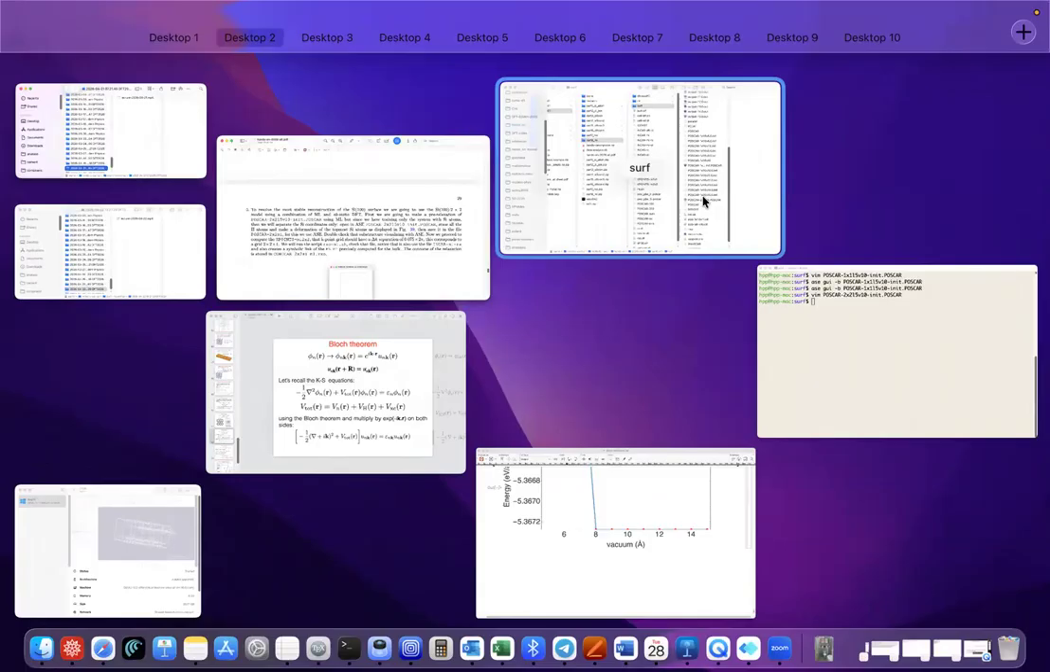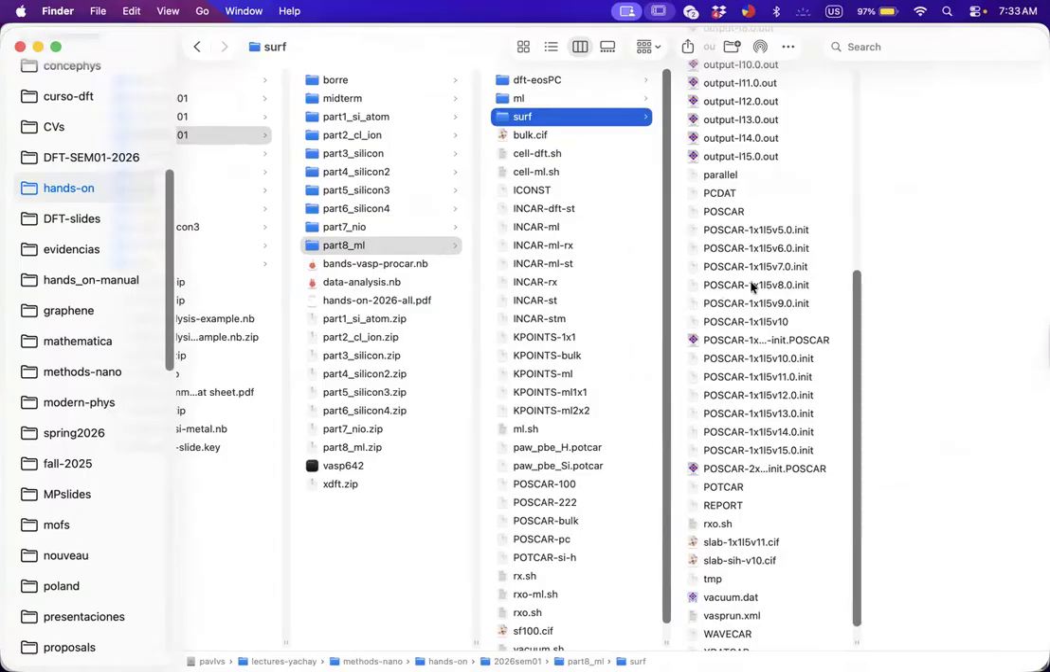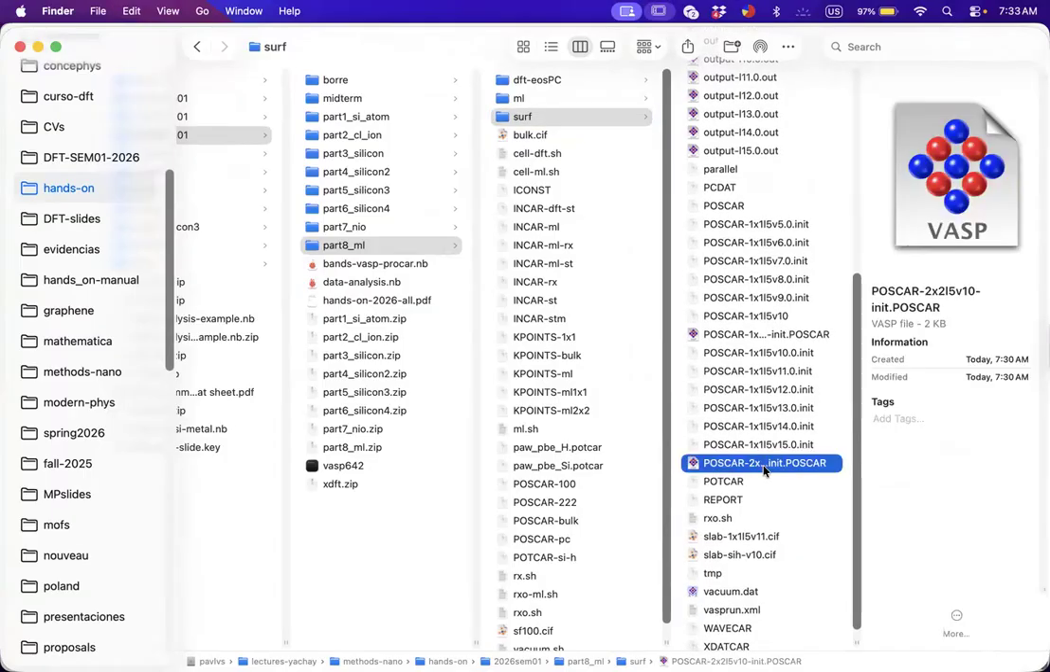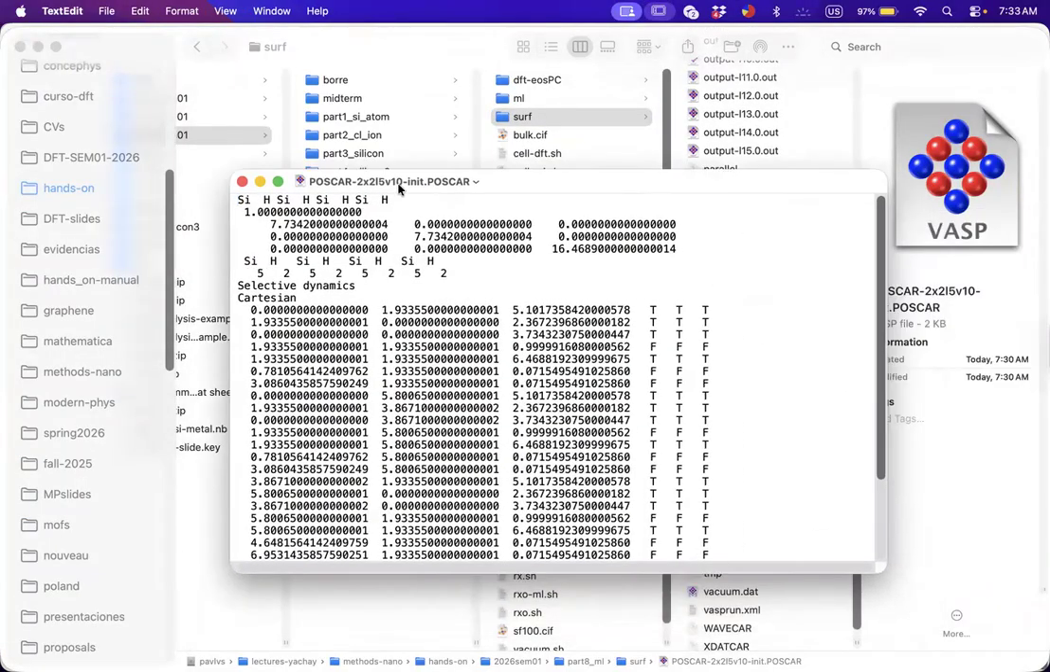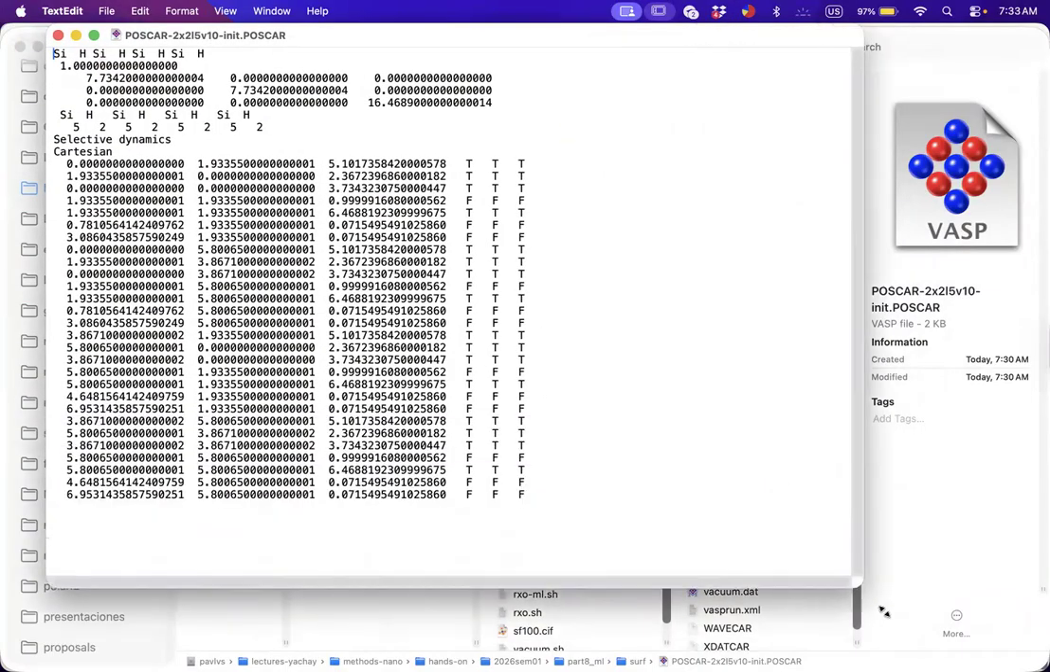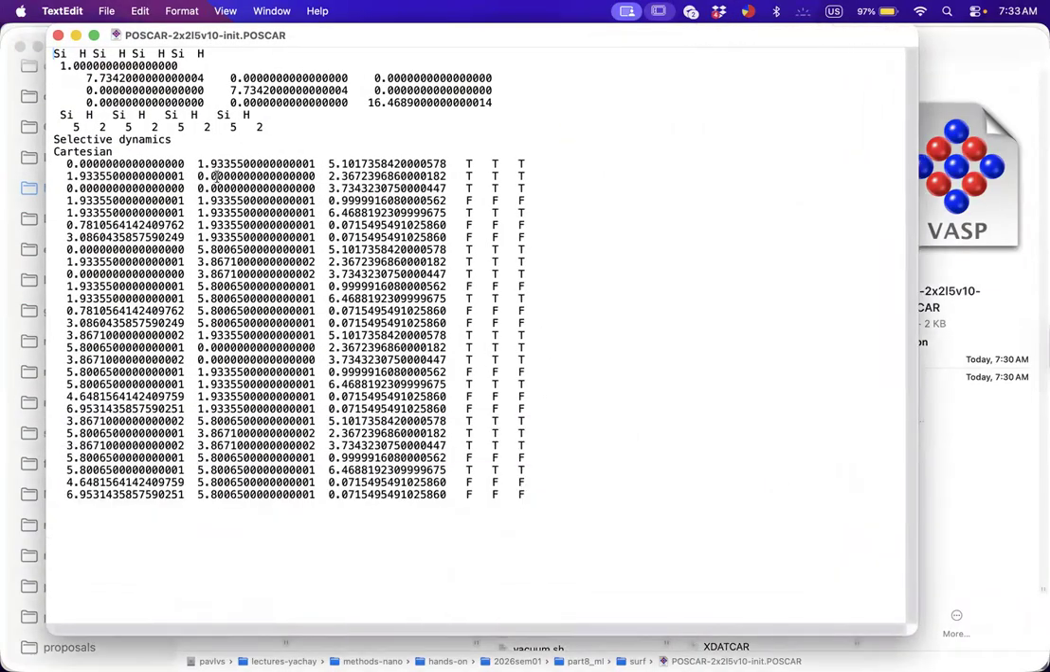Where is the structure? Where is the postcard 2 by 2? This one. So please, what we have to do is fix the order of the structure, right? So how can we proceed? First of all, the first silicons, the first 5 atoms are silicon: 1, 2, 3, 4, 5. You see?